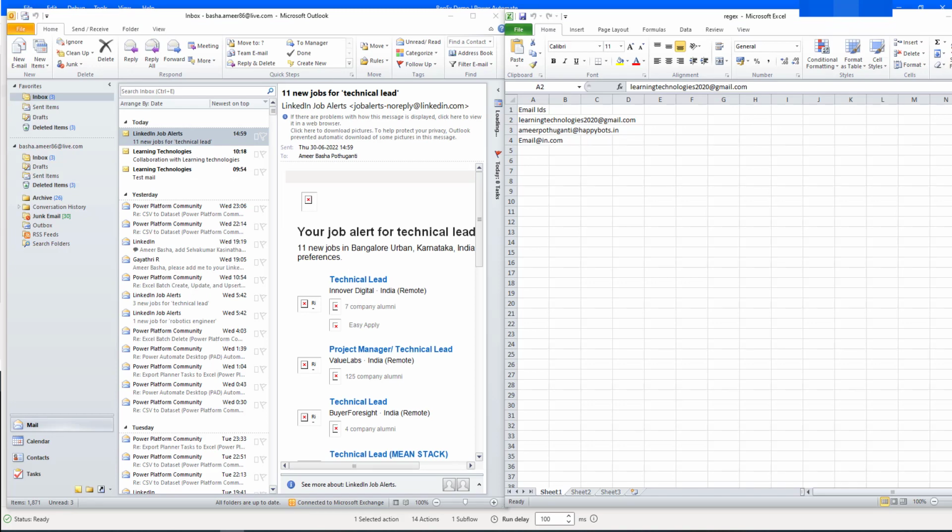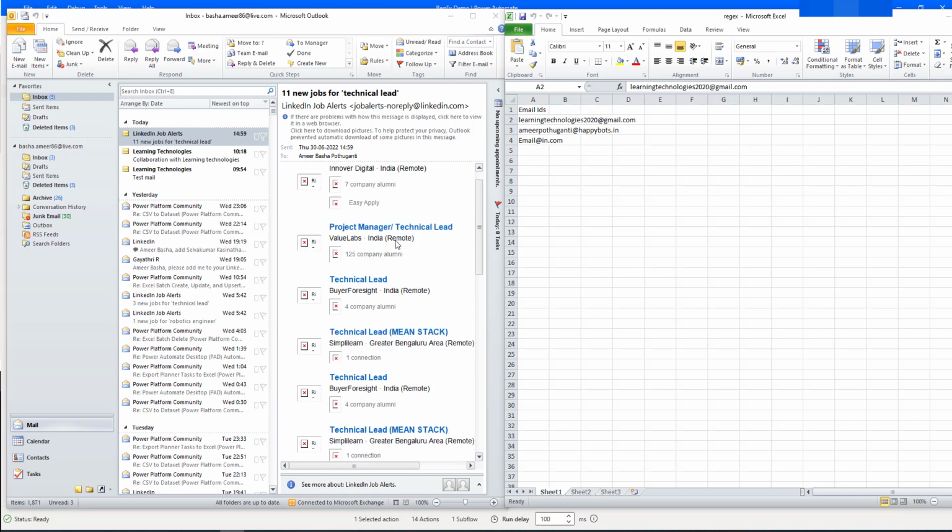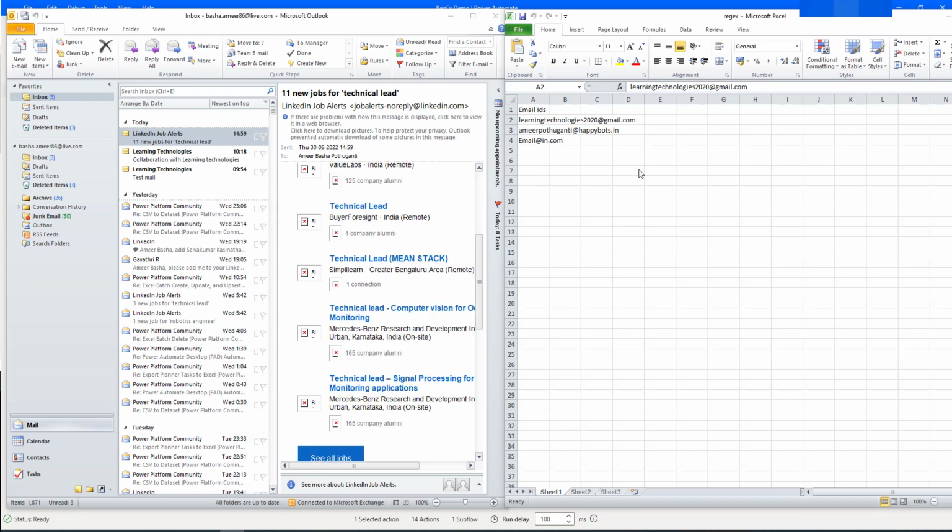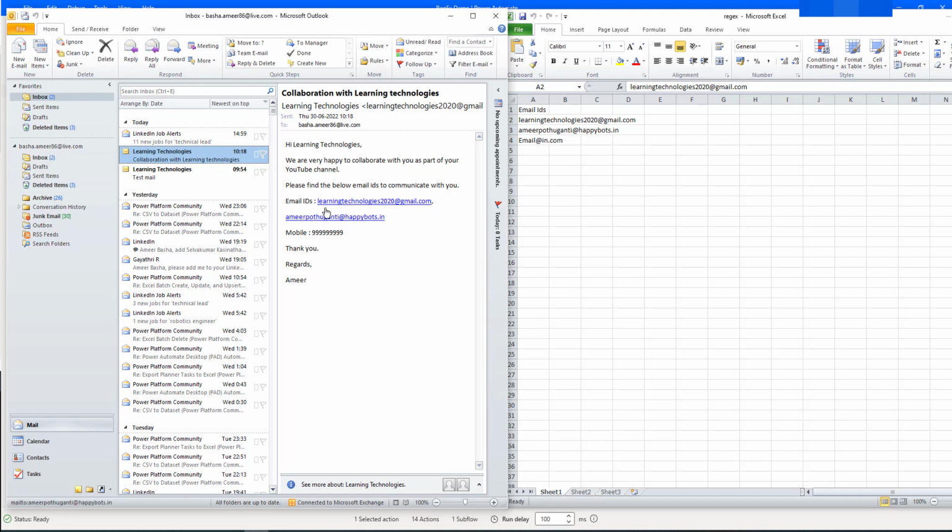Now, I kept the Outlook as well as Excel side by side to make you understand. If you see in my first email, I have 0 emails which are matching, so in my first email, I don't get any emails, since I have used the body, right? If you go for the second email, I'm having 2 email IDs. One is learningtechnologies2020@gmail.com. Another one, amirpothugante@happybots.in. So these 2 emails are matched over here, right? These 2 emails have been written over there successfully.